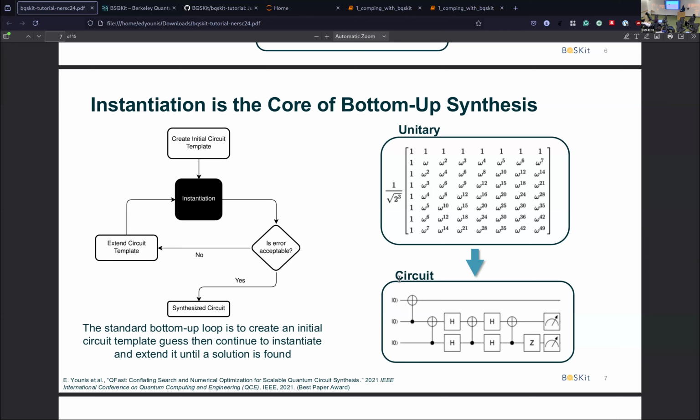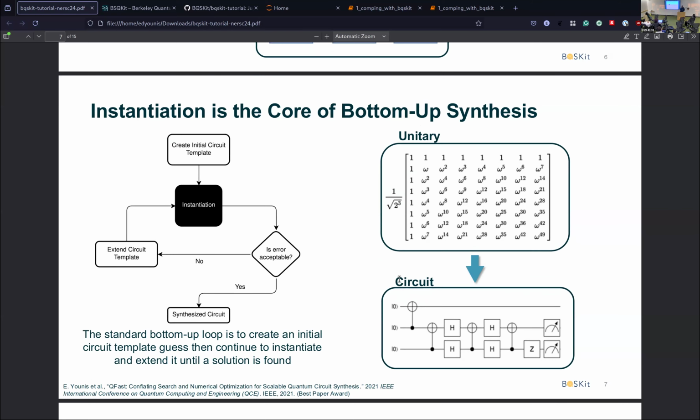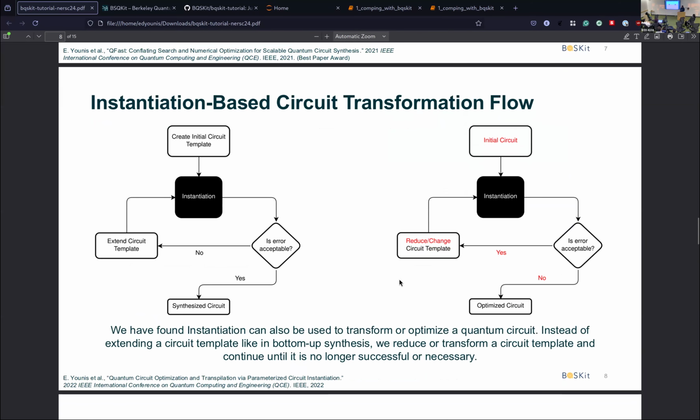It doesn't always work out that easy. So what we do is we extend the circuit template, we add a few more gates, and we reinstantiate and repeat this loop until we find a solution. How you extend the circuit, how you instantiate, how you take your first initial guess defines an algorithm that's bottom-up. And we have many different ones that do this. But one thing that we realize is we can take this paradigm and change it a little bit.